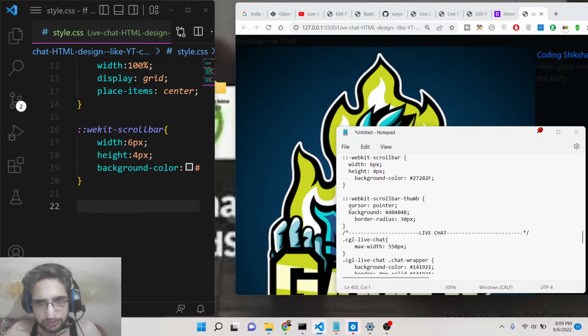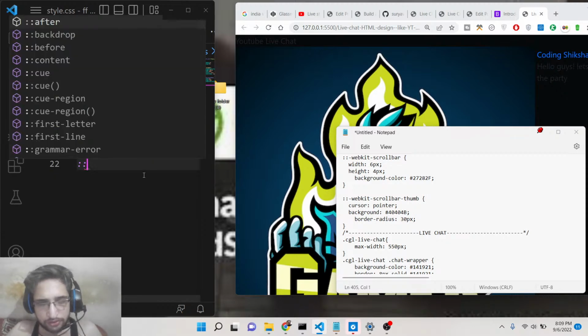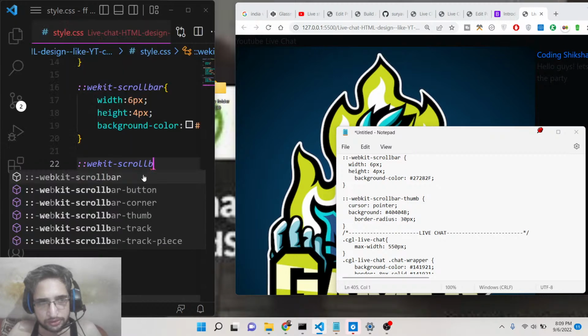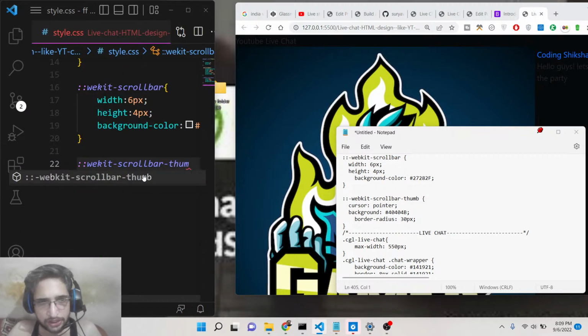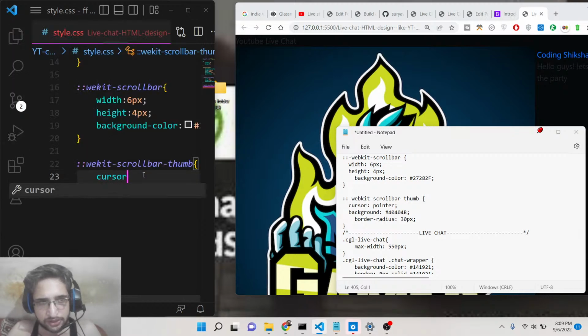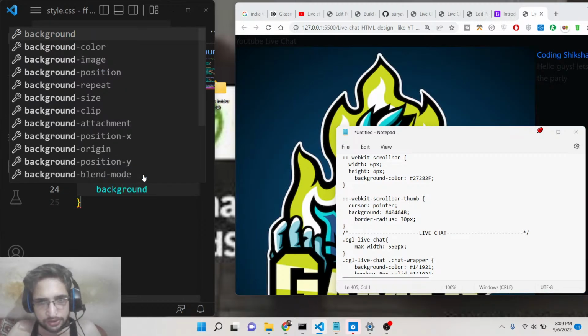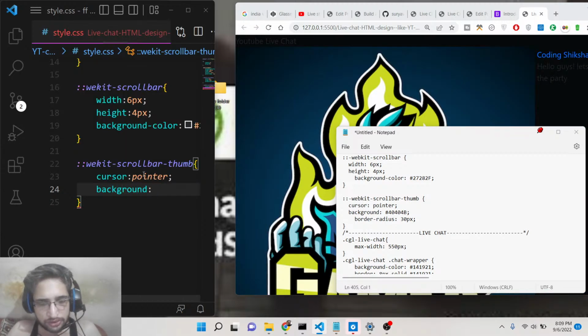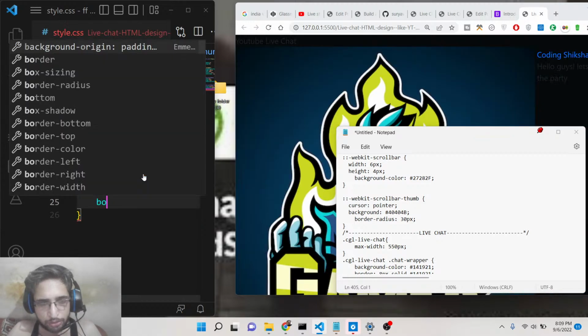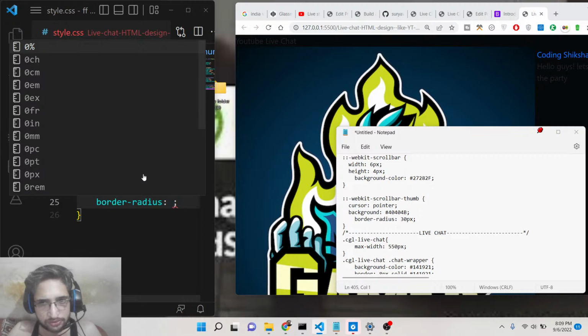After this, guys, what we need to say is WebKit scroll bar thumb, and inside this we also need to change the cursor to pointer, and then the background to this color, which is F0F0FB, and border radius we need to change to 30 pixel.